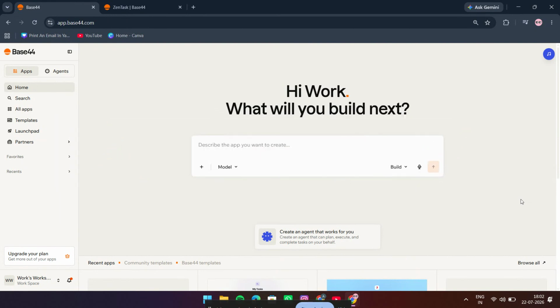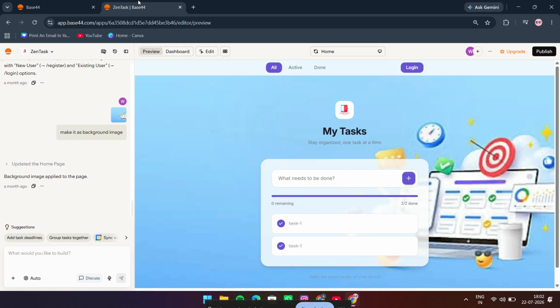First, open your Base44 project and make sure you're inside the workspace where you want to make the change. Once the project is open, look at the chat area and find the plus icon on the bottom left. This is where you can add new content to guide the update. Click that plus icon and then upload the image you want Base44 to use.